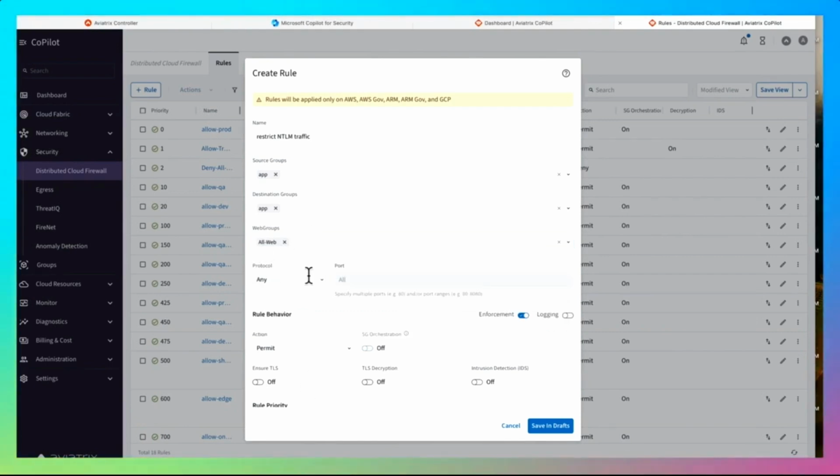And in this case, I'm going to set the protocol to TCP, the port to 445, again covering NTLM traffic. In this case, I'm not going to permit, but deny. And then if there's an opportunity for orchestration or TLS decrypt, you can select that as well. But in this case, I'm going to go ahead and save this into drafts.